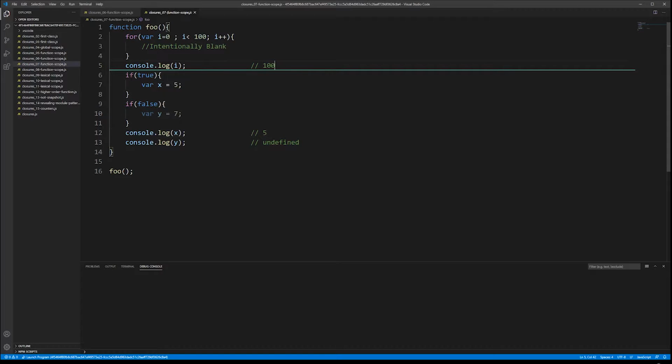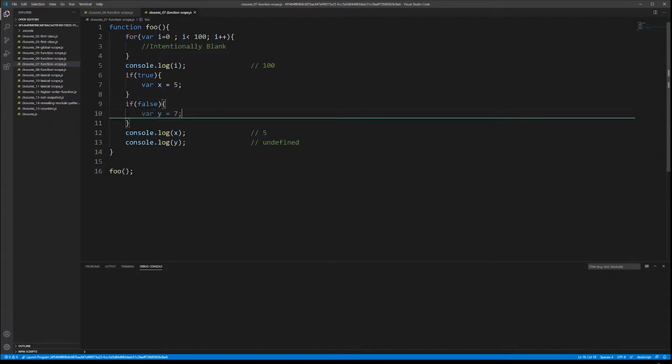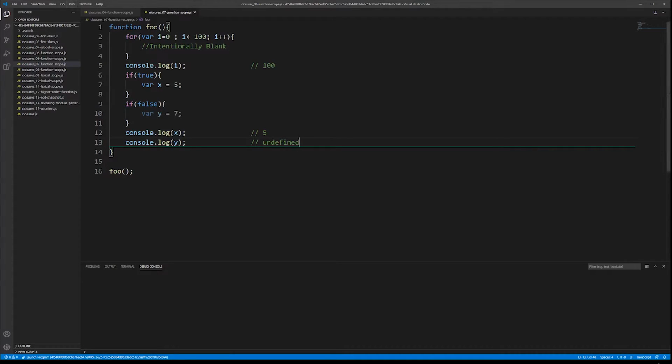Next, we have 2 conditional statements, one that always runs and declares a variable x to be 5, and one that never runs and declares a variable y to be 7. And we'll see that when we run this, the first line is expected. This will always run, so it prints out 5. But this does not throw an error. It just is undefined, which is strange because this line should never execute.